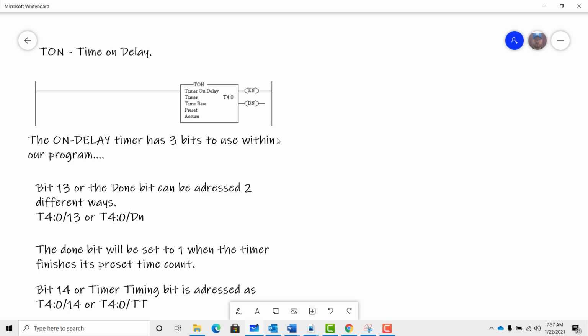The on delay timer has 3 bits to use within our program. Bit 13, or the done bit, can be addressed 2 different ways. This timer right here, we're calling it T4:0. Now remember, if we use a second timer in the program to do some other output or some other run condition, then it could be T4:1. The more you use them, you're just going to add another number to give it a different address.